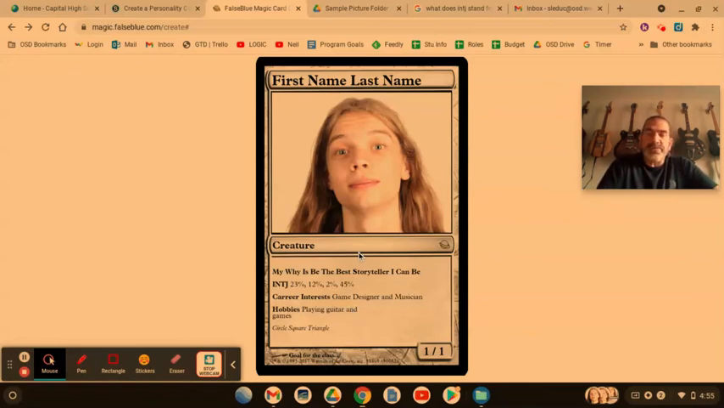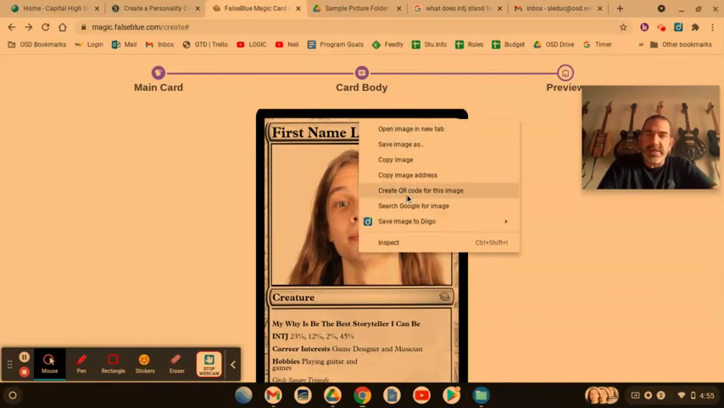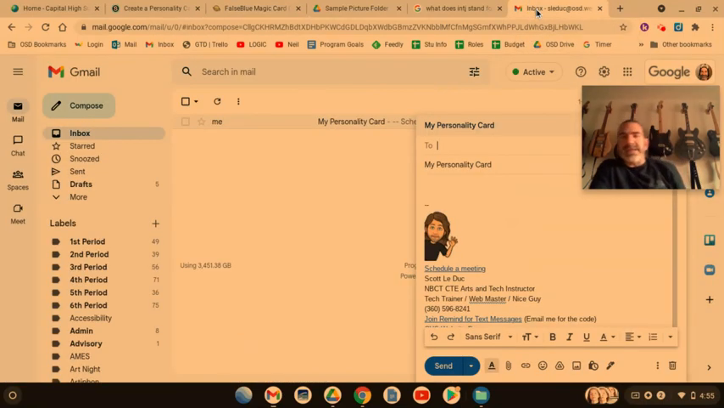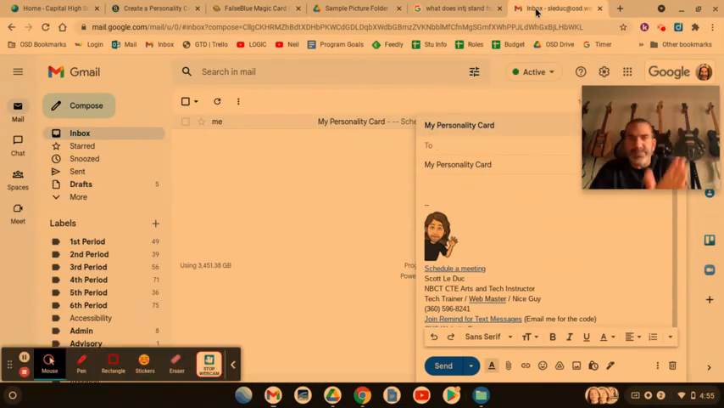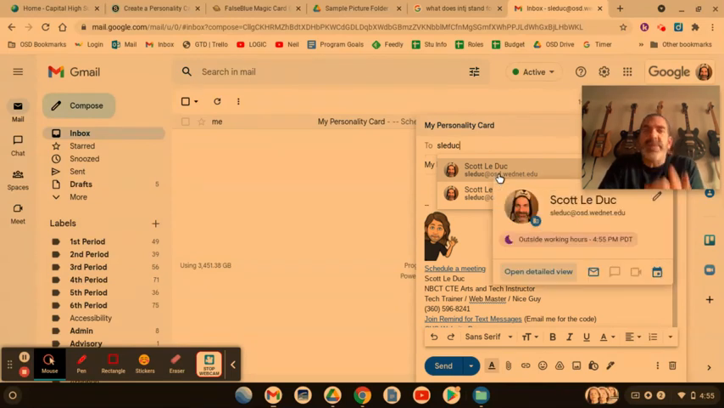Then what you do is, again, we don't publish it. We're just going to control click on it, and we're going to copy image. We're going to go over to my email. Now I'm pretending to be you. So open up a new email, hit compose, and you're going to email it to me. My email address is sloduk@osd.wednet.edu. Okay, once you've emailed me once, you'll be able to see it like this, but that's what it is.